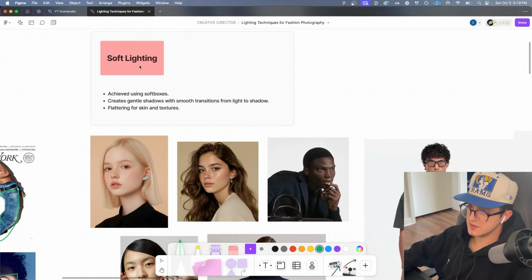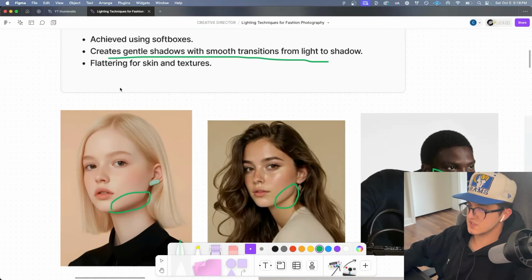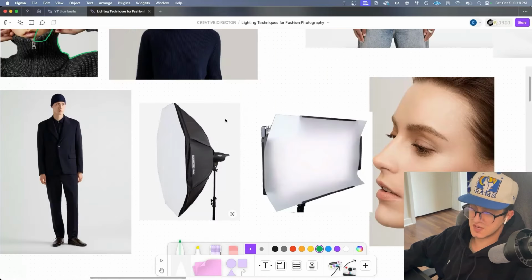On the contrary, soft lighting is achieved using soft boxes. It creates gentle shadows with smooth transitions from light to shadow, as you can see here. This type of lighting is very flattering for skin and textures in garments. This type of lighting is achieved with soft boxes and diffusers.